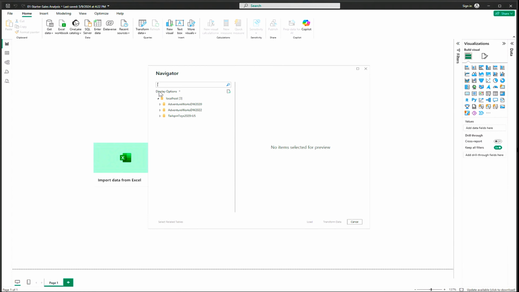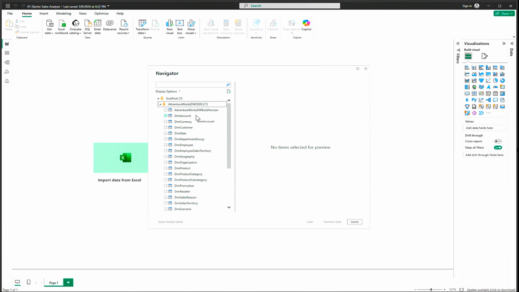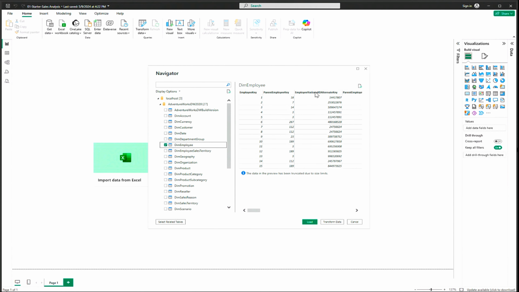And in the Navigator pane, you can expand all of them so you can see the different information, but in this case we are going to work on AdventureWorksDW2020. Here select a table, like the dim employee table, and you can see the preview option here on your right side. The preview actually allows us to see the columns and a sample of rows of information here.